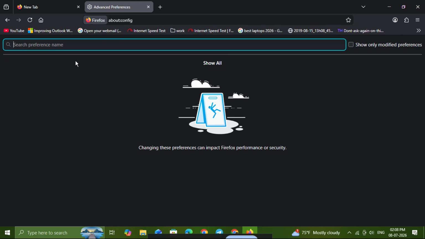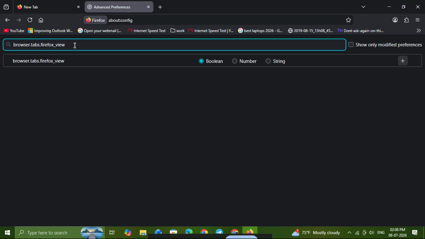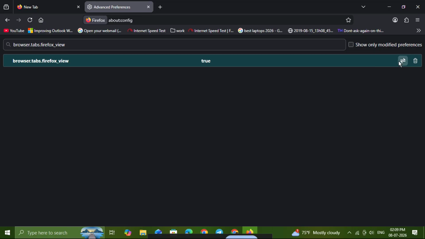At the top of the page, you'll see a search box labeled Search Preference Name. Click into that box and type browser.tabs.firefox-view. Firefox will immediately filter the results and display the matching preference related to Firefox View. Now look at the current value of that preference. If it is set to true, that means Firefox View is enabled.